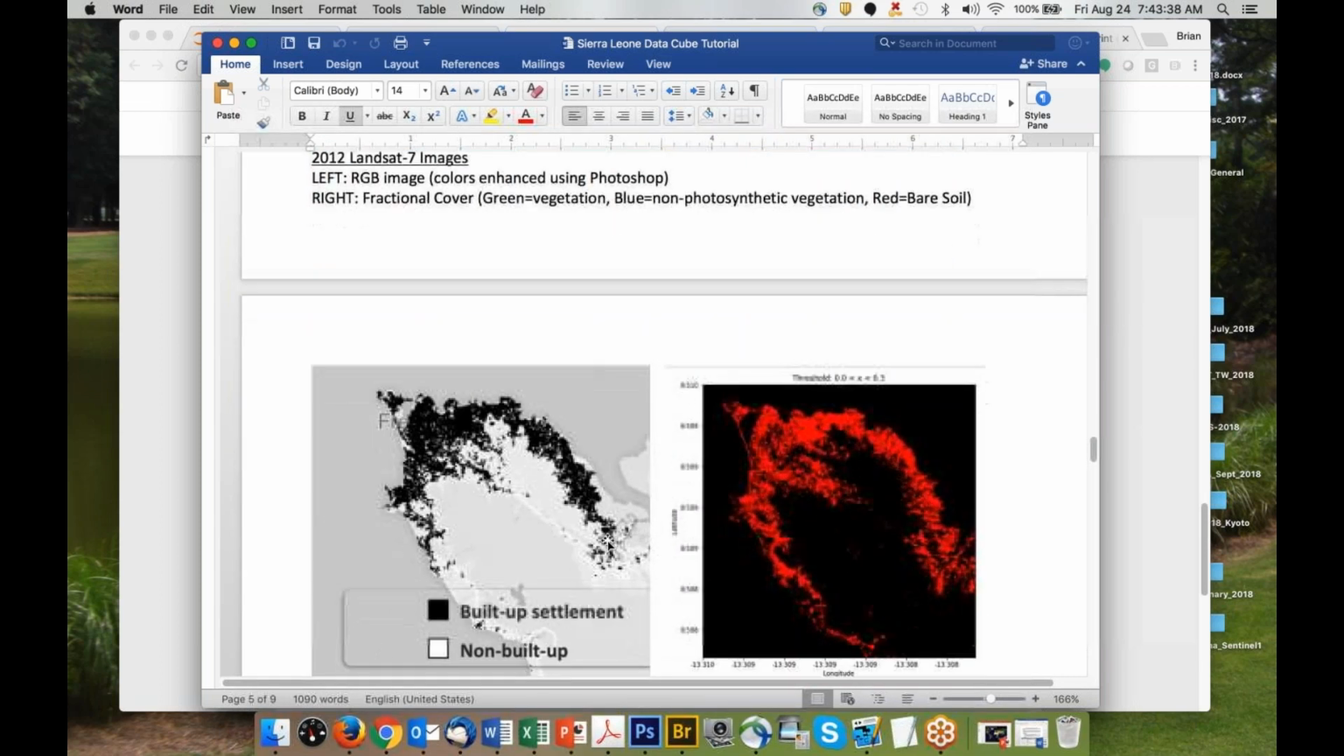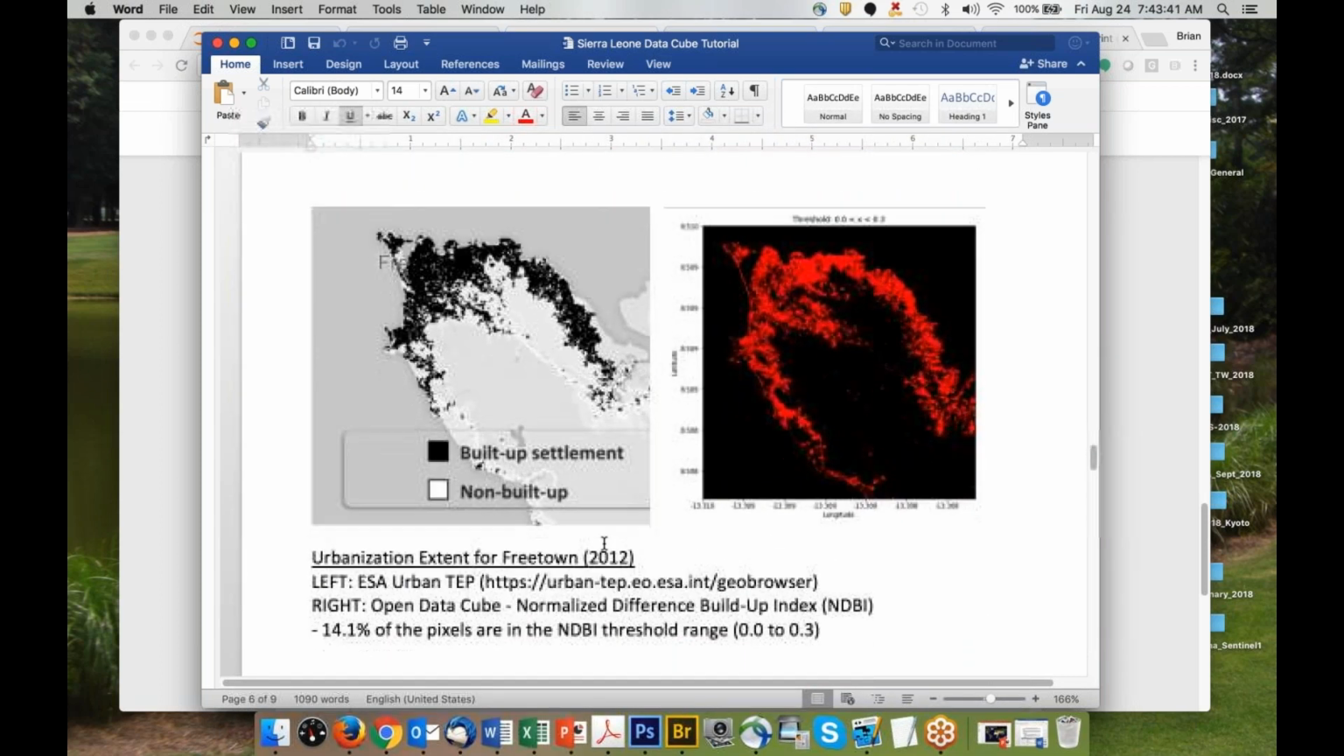So the ones that are more powerful, I'm going to show you here. What I have done in this notebook is I've taken probably the most popular spectral index that we use for urbanization, and it's called the Normalized Difference Built-up Index, NDBI. NDBI is quite useful. It allows us to look at the ratio of two bands in Landsat to distinguish urbanized areas.